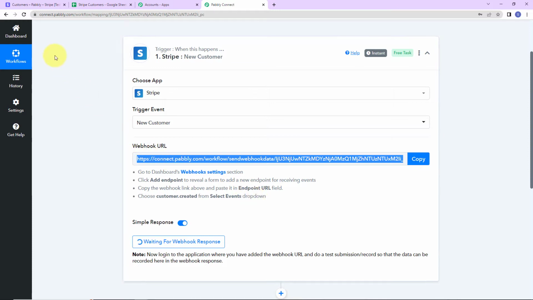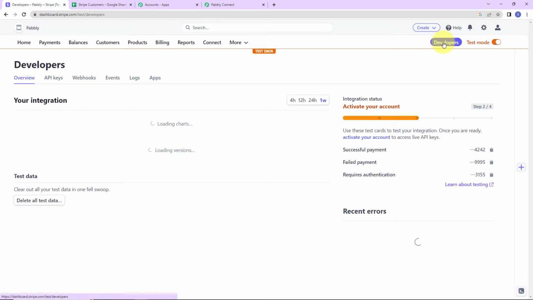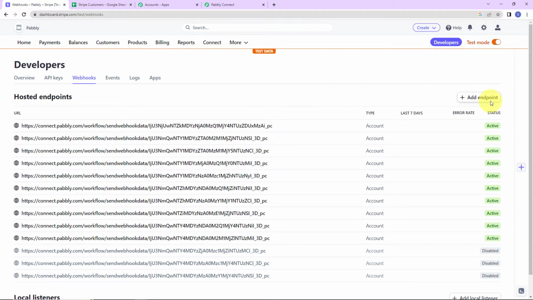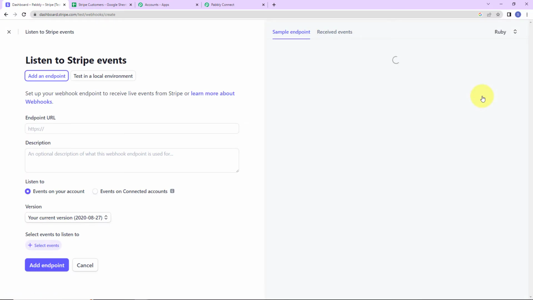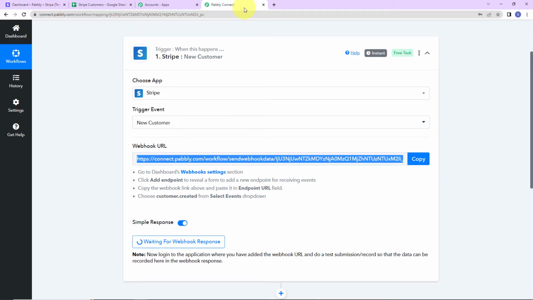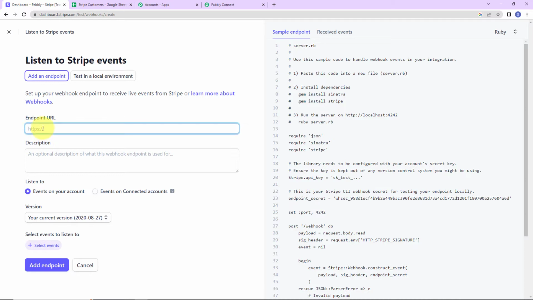Let me show you what exactly you have to do. So this is my Stripe account. Here we have to go to developers. Now let's go to webhooks. Within webhooks here on the right hand side, you can see a tab add endpoint. Let's click on this. Now as we do that, here we have to add the endpoint URL. So this is the URL that we had just received. I'm going to copy this once again and paste this over here.